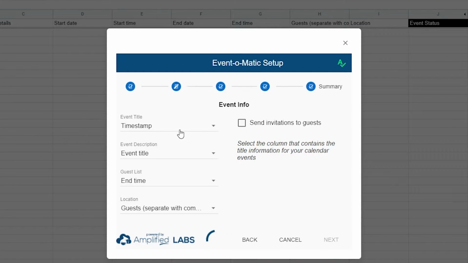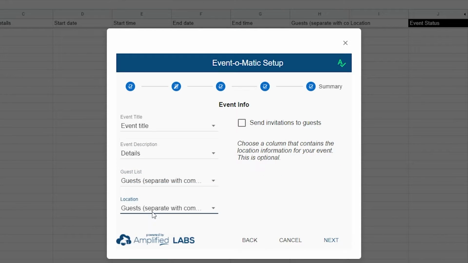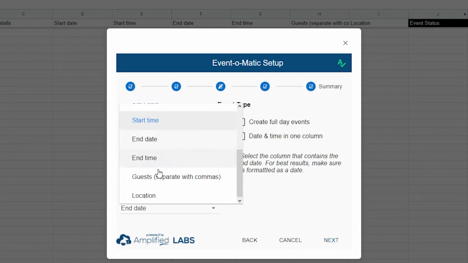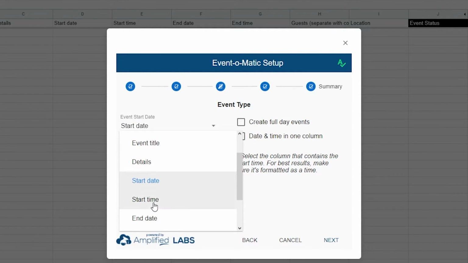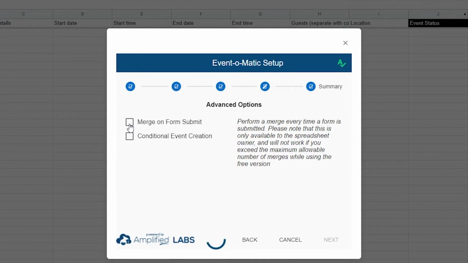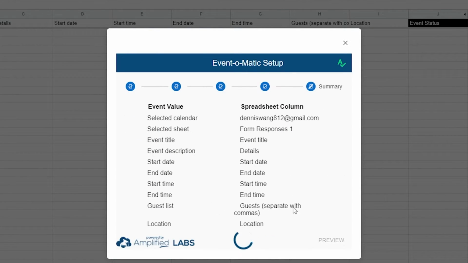Alright, next. Event title would be event title, event description would be details, guest list, like that. You can send an invitation to guests. You can have a start date here, end date, start time. You can speed this up as well. And merge on forms, yep, that's good. And you don't need to mess with conditional event creation. And that's basically it. I think this should work.